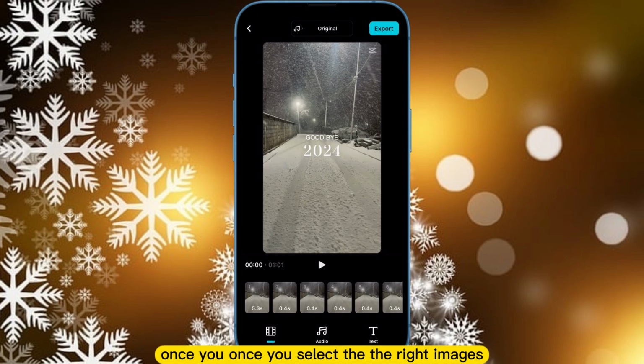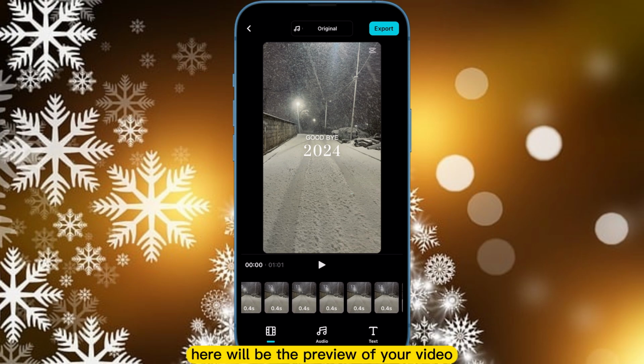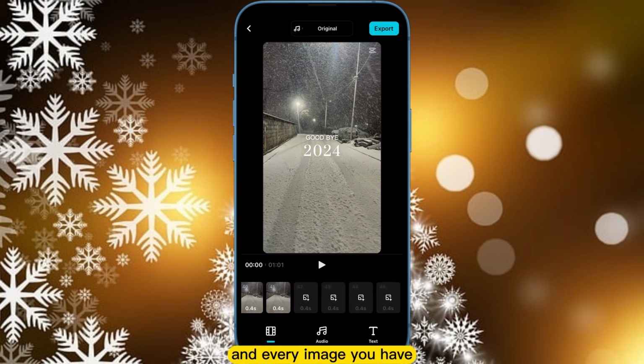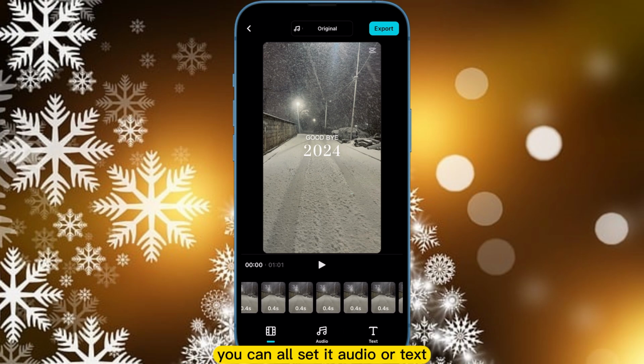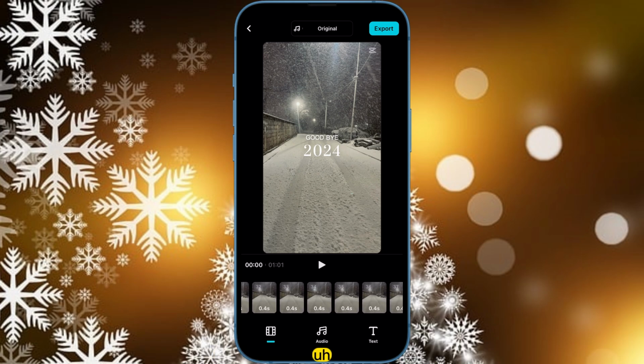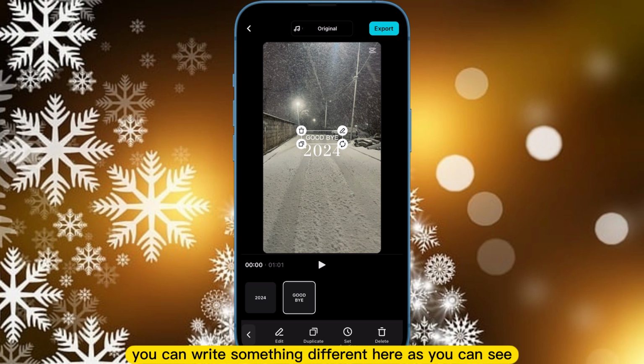Once you select the right images, you can select up to 150. Here will be the preview of your video and every image you have. You don't need to set 100 images if you don't want. You can also edit audio or text. You can write something different here, as you can see.